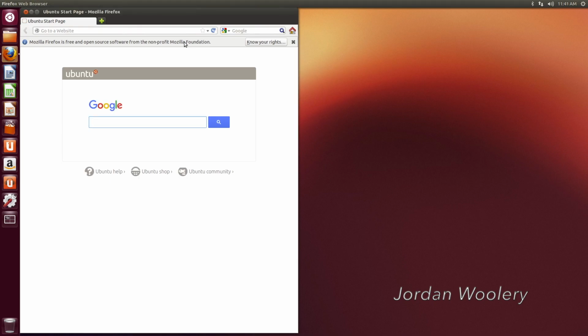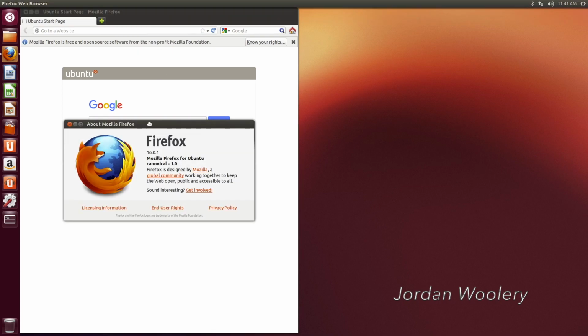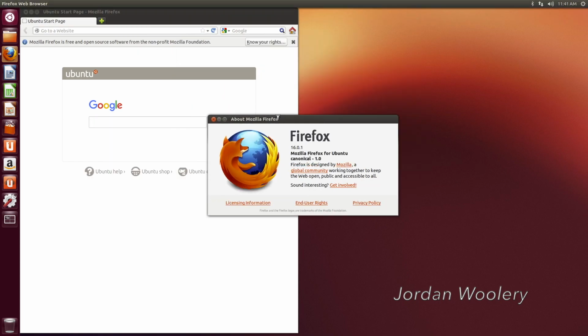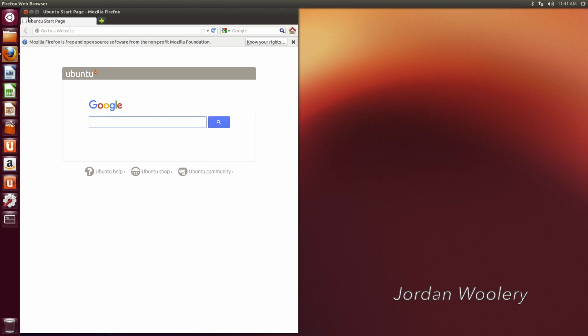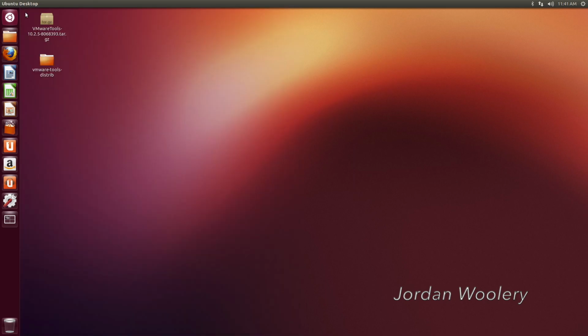I don't think it updated the X Windows driver, so we're still stuck with whatever frame buffer it's using, which is incredibly slow. But at least we have native screen resolution, so I'll take it for what it is. But it is not fast by any means. And I think that's a VMware Tools limitation, so I'm not going to criticize Ubuntu or VMware for this, because, well, again, this is an old distribution, so whatever. But yeah, we're running Firefox 16, which wasn't uncommon for the time, and let's see.